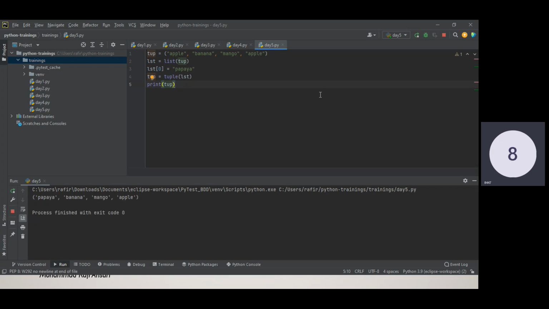Okay, so see, this tuple has changed. The first value is coming as papaya, so this is the workaround. If you want to add any value, that is quite simple. You have already converted that tuple to a list first. If you want to insert a new value, you can add it at an index, let's say the fourth position.